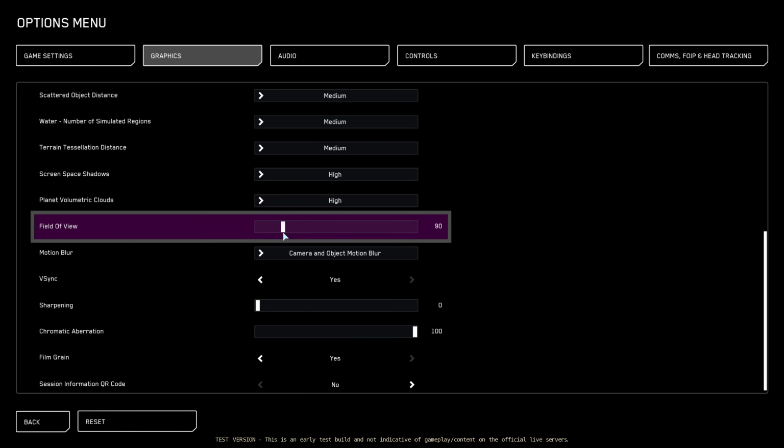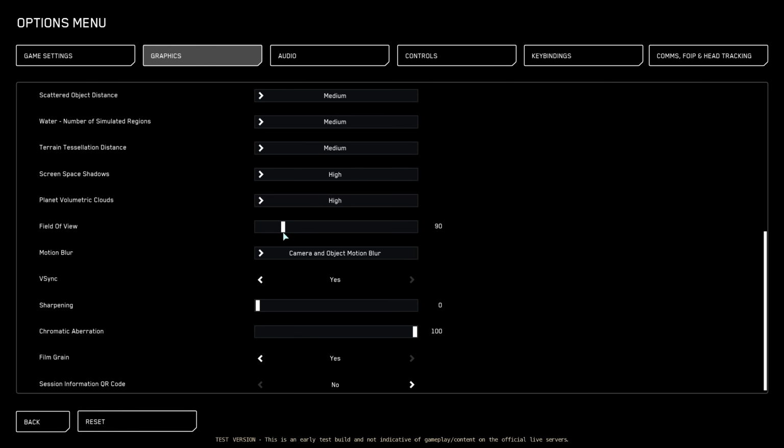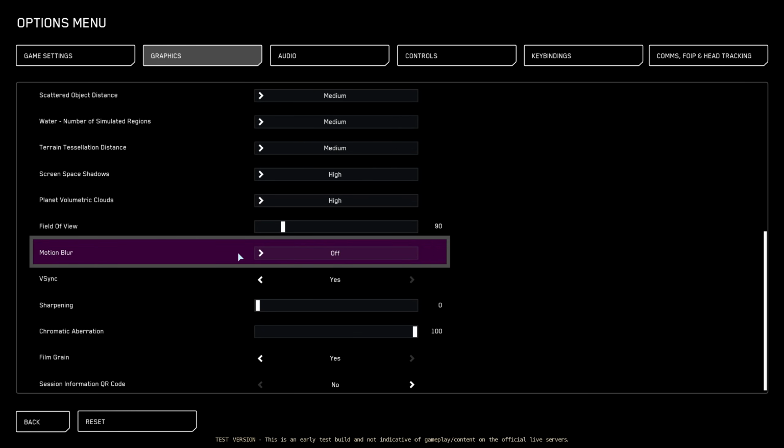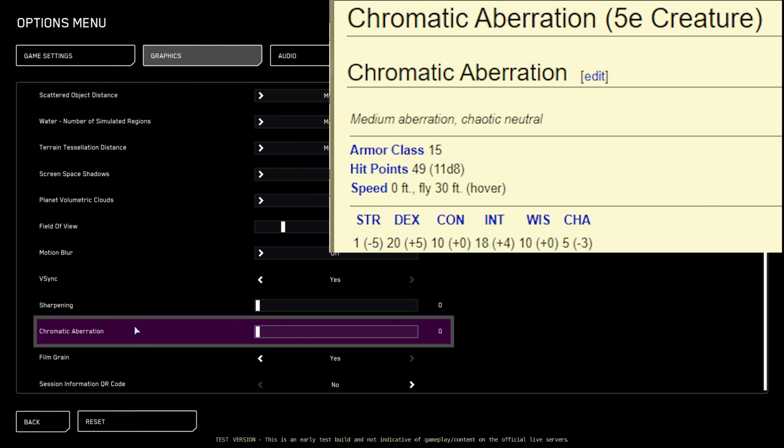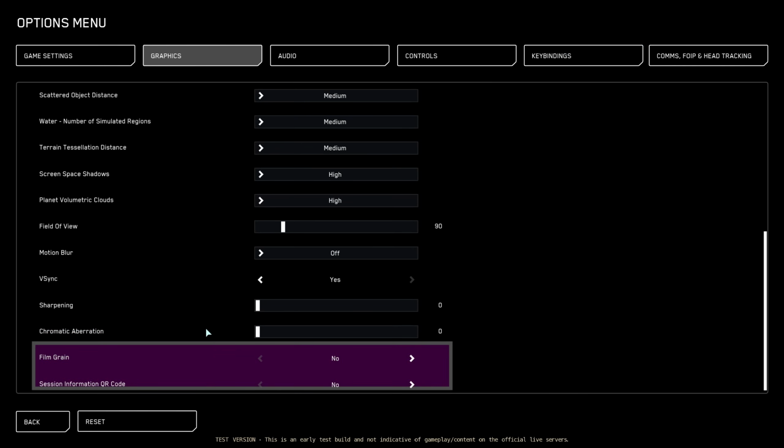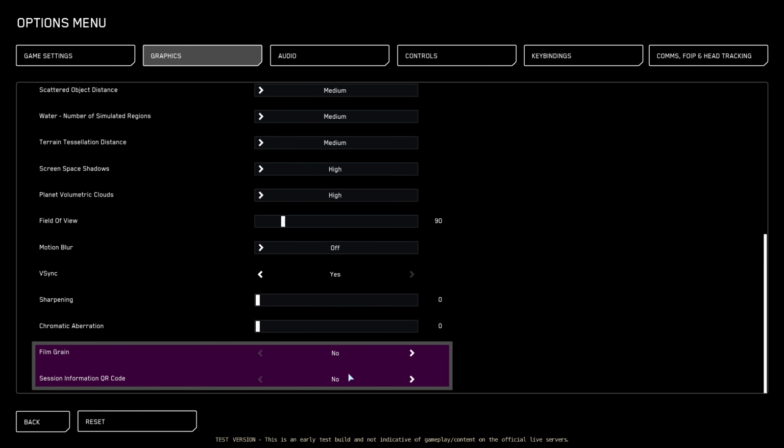Totally subjective, and this is going to come into play more with how you play FPS and what you prefer. Note, in 3.23, this patch, they fixed the sensitivity scaling, so you can now have a higher field of view without hurting your in-game sensitivity when fighting on the ground. Motion blur, turn it off. Chromatic aberrations, I turn it all the way down to the left and turn it off. Film grain, no. And I leave the QR code off as well.